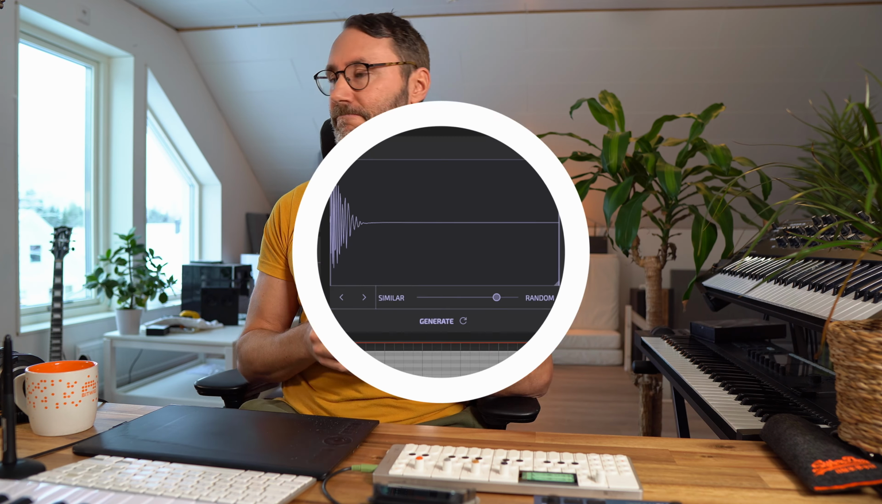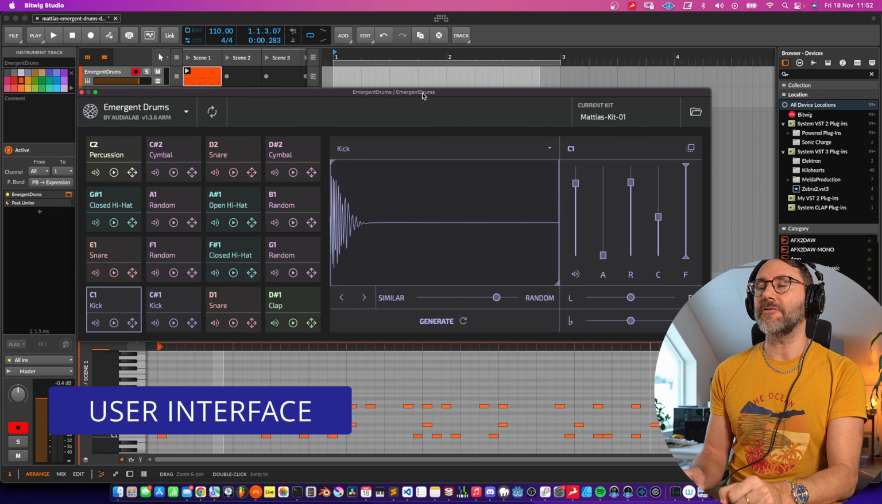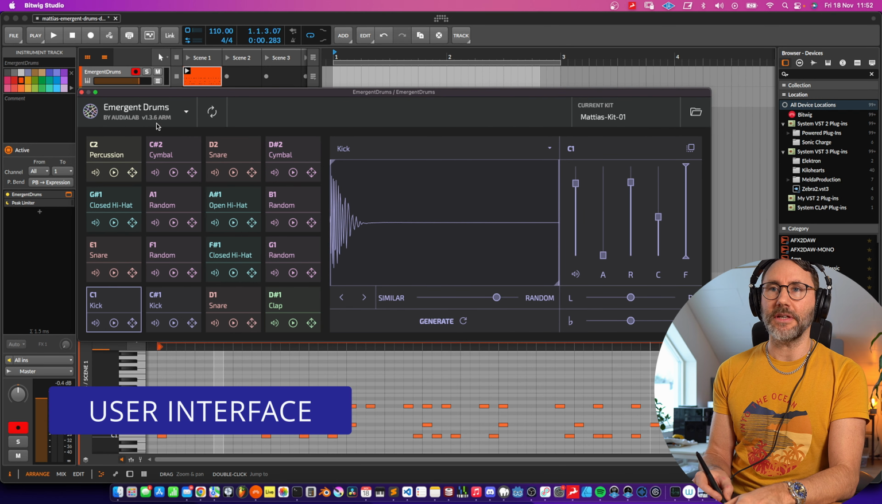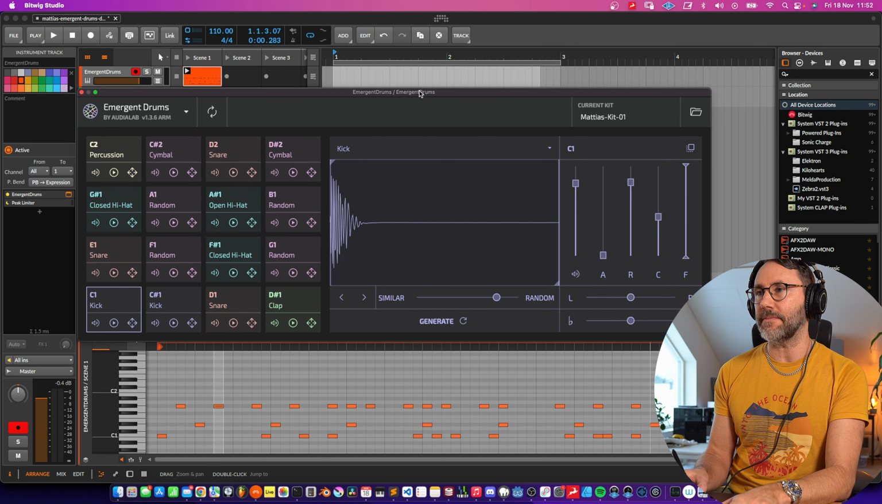Let's take the tour. Right, so here we have the sleek user interface of Emergent Drums. It's version 1.36 and it's ARM compatible. That means that it works with Apple Silicon-based computers. And as usual, I'm running this on an M1 Max MacBook Pro with 32 gigs of RAM.